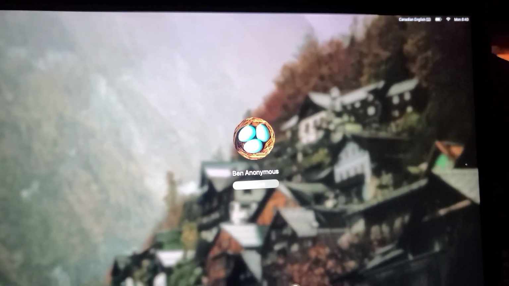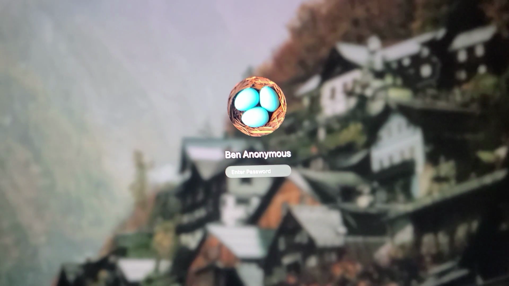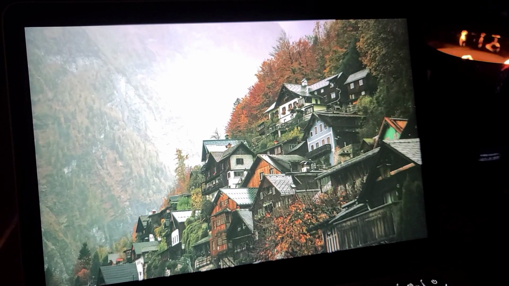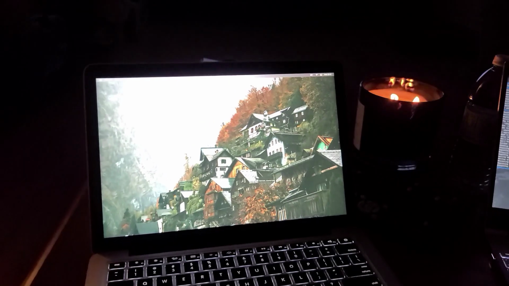There we go. Now we have the blurry, darker background, so that way it accents the actual login area a little bit better, so we can see it better. Enter our password. It'll switch over to the crisp wallpaper. Look at that! It's like magic.